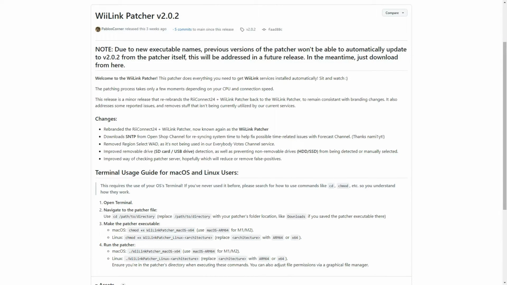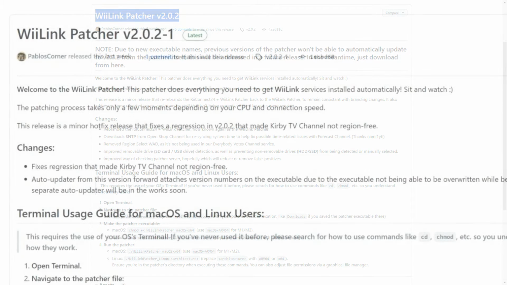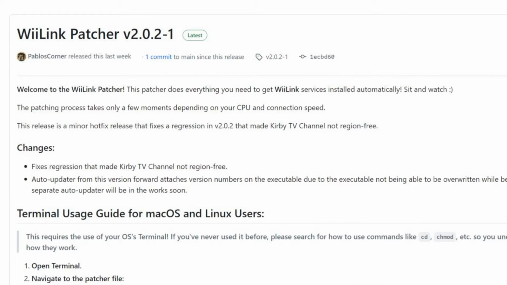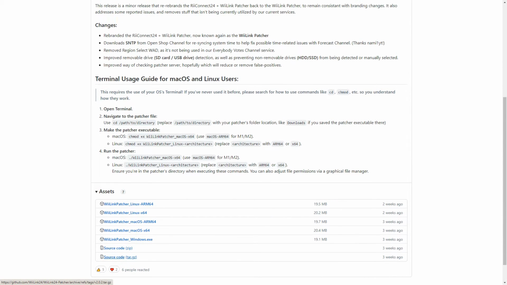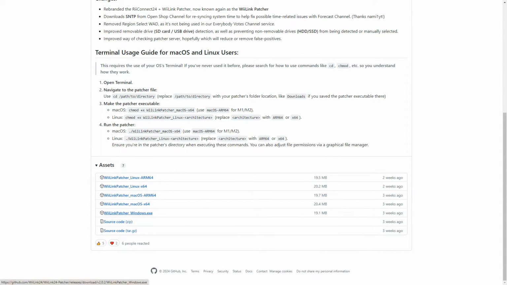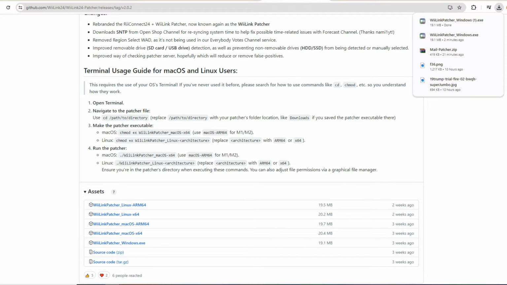So now we go to the WiiLink GitHub page, and what I am using is the version 2.0.2 variant. There is a more recent variant that I'm aware of, but this is just the one I'm going to be using. It's when I did it, so just keep that in mind. It might be a little bit easier, might be a little bit harder. We just go to the download section. For me, it's Windows, and for you, it could be anything else. Just click what operating system you use.